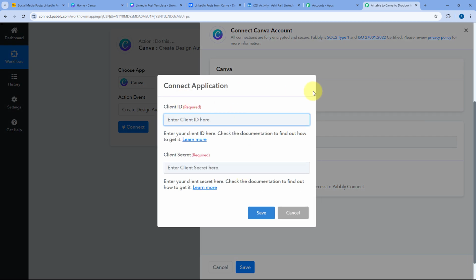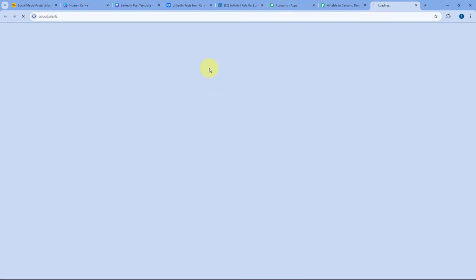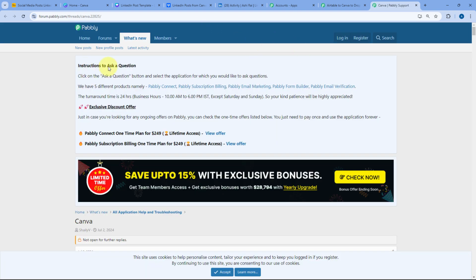Now after that, here in this pop-up window, it is asking us for the client ID and client secret. So now to connect our Canva account with Pabbly Connect, first we have to basically go to the developer section of our Canva account. And there we have to create an integration, an application. Now how you can do this, let me show that to you. In the help text below, you can see this hyperlink of learn more. Just click on this learn more button, and then here in a new tab you can see it will take you to a page on our forum.